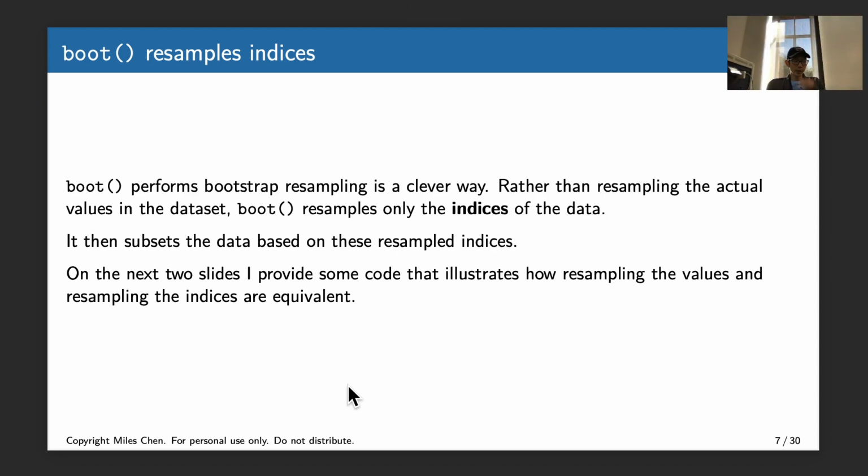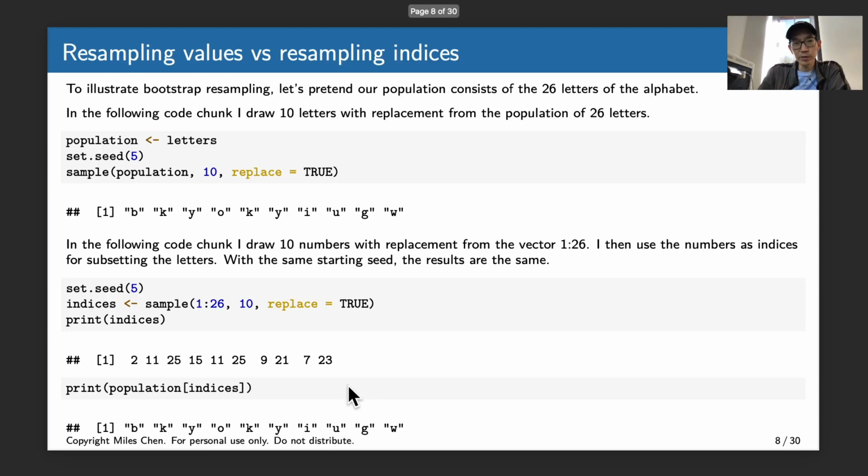The way library boot and the function boot works is that it performs bootstrap resampling in, in my opinion, a clever way. Rather than resampling the actual values directly, bootstrap resamples only the indices. And so this allows it to be a little bit faster and more efficient, I think. Then in the statistic function, it subsets the data based on these resampled indices, and I'll show you some code on how these things are equivalent.